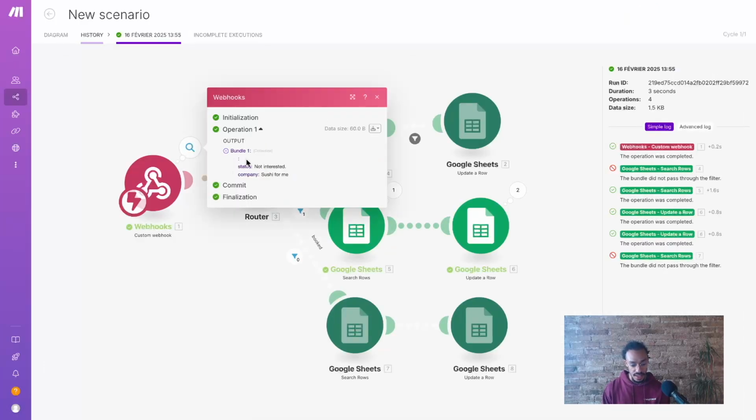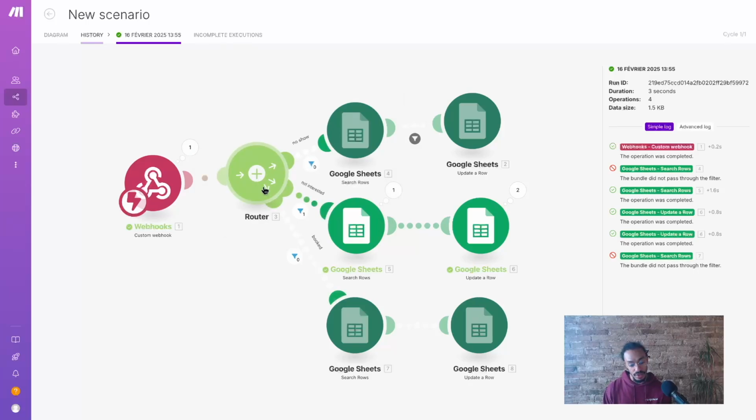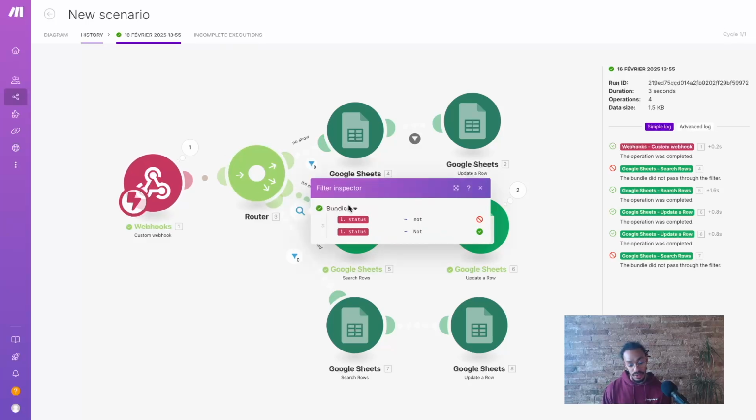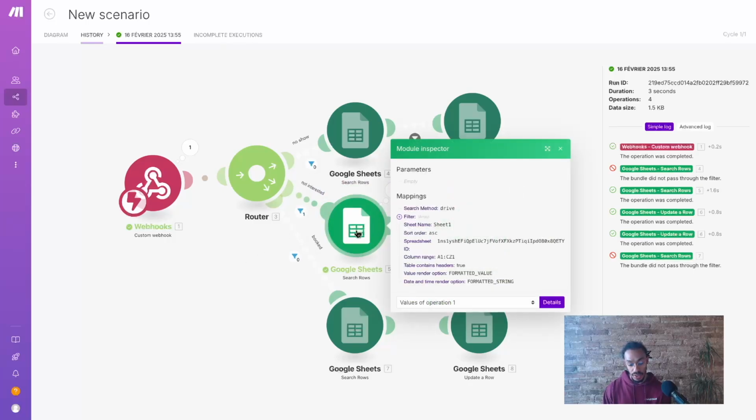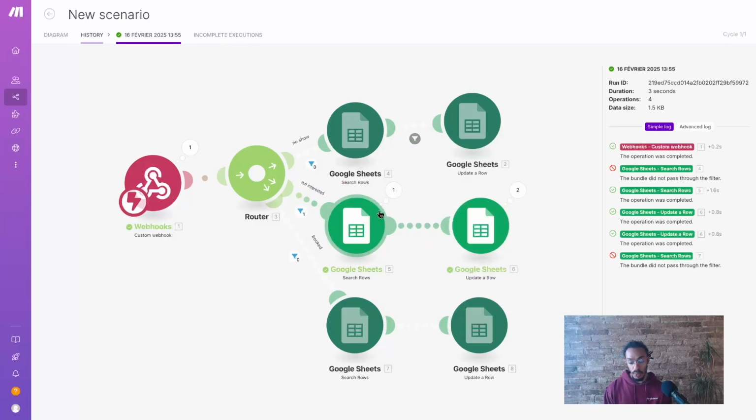What we can see here is the output was not interested. That was the last call, and that was for the sushi shop. And now we have a router. Based on the response that we have here, we have three different options: the no-show, not interested, or the booked. In this case, for the not interested, here we have a filter that says if the status contains not, or contains Not with a capital N. In this case, you need to update the row. So here we have the module that will look for the row based on the company name and then update the value on this one.